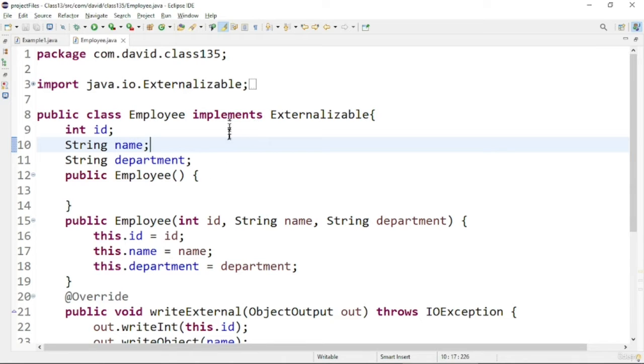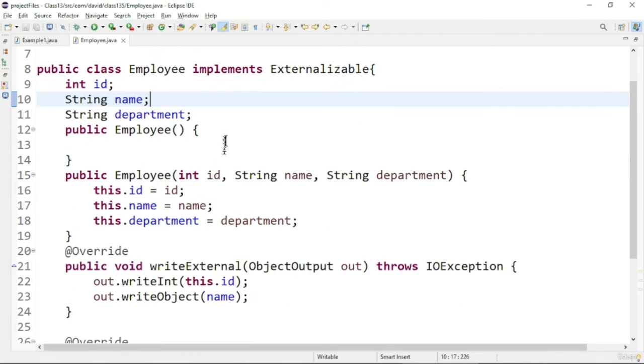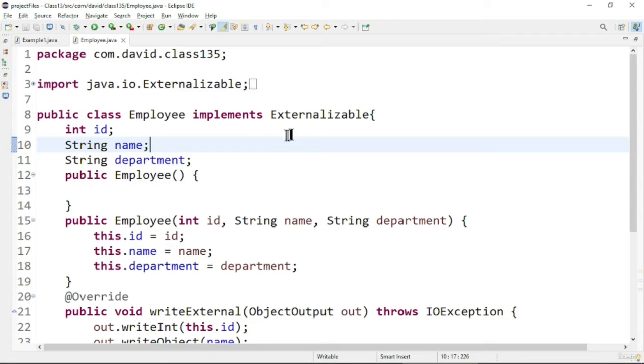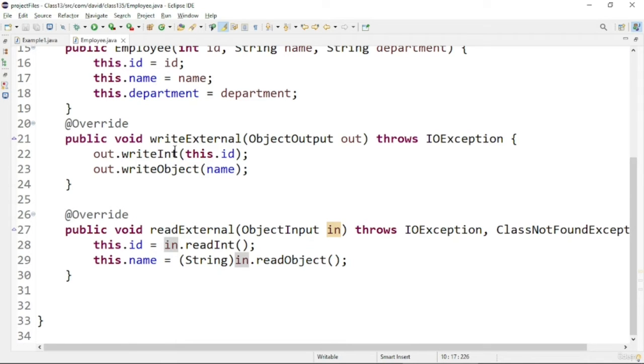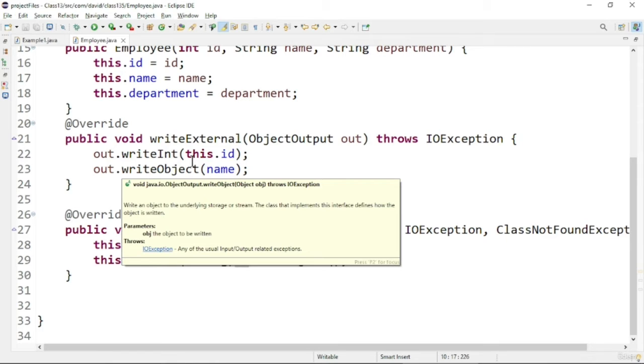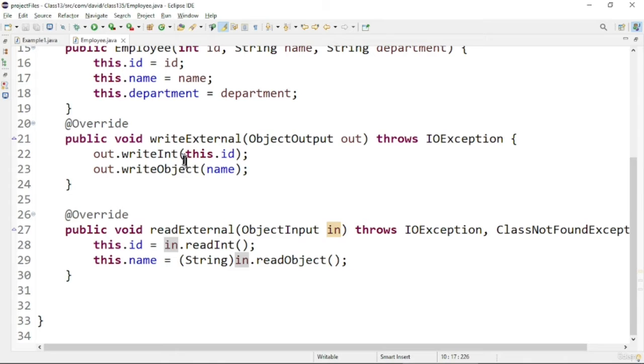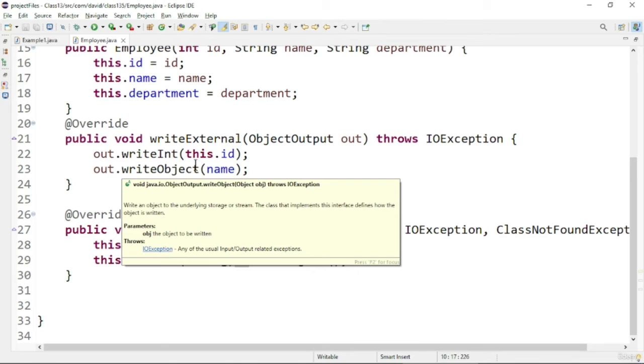Let us see the particular class Employee. Here you can see the Employee class. It implements the Externalizable interface, and you can see the fields id, name and department, and a constructor to initialize the values. After that I have readExternal and writeExternal to implement. In writeExternal I will implement the writing logic, what I will write when the object is being written into the file. I am only writing two fields into the stream, so that I will be customizing the serialization.